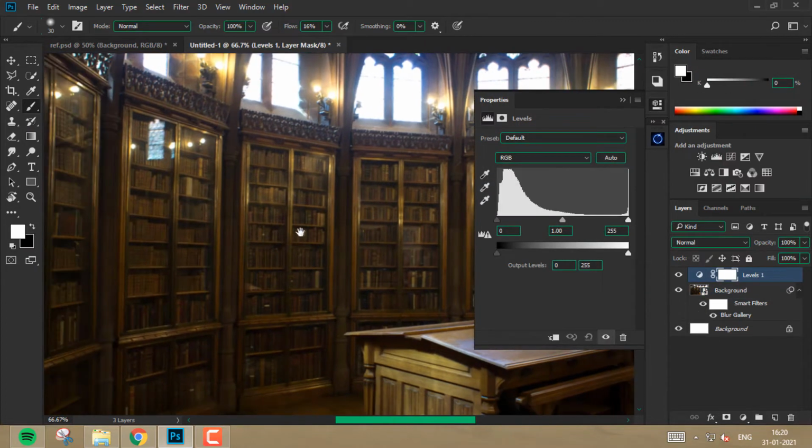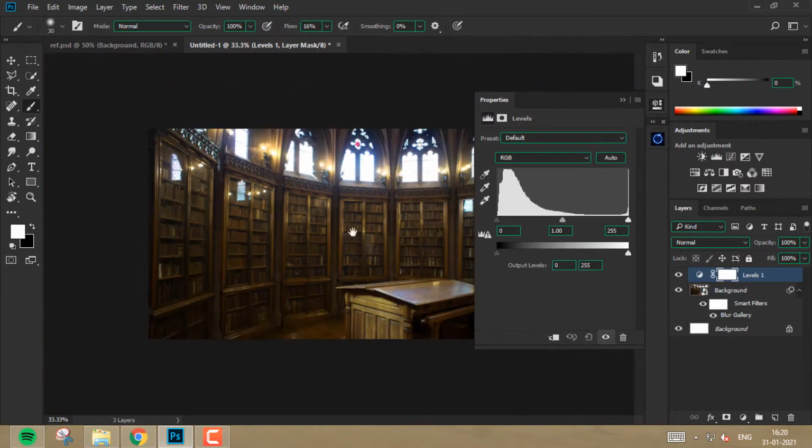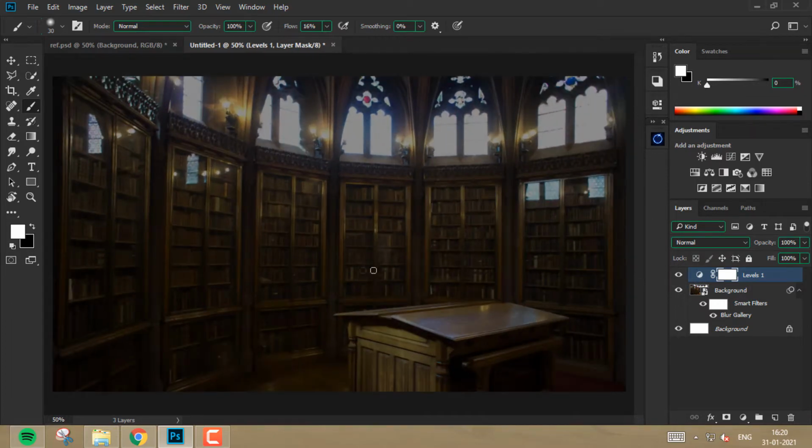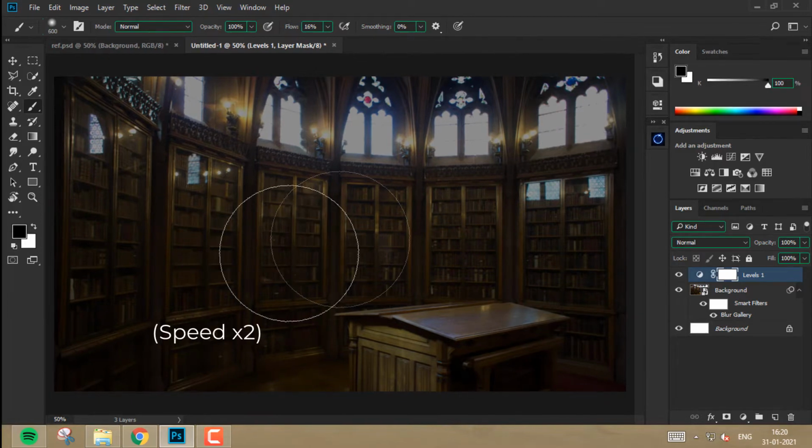I then added a levels adjustment layer and made this background a little darker, but using the brush tool I masked and erased the middle parts, especially the windows you see in front of your screen, because they are a major source of light. That's all.